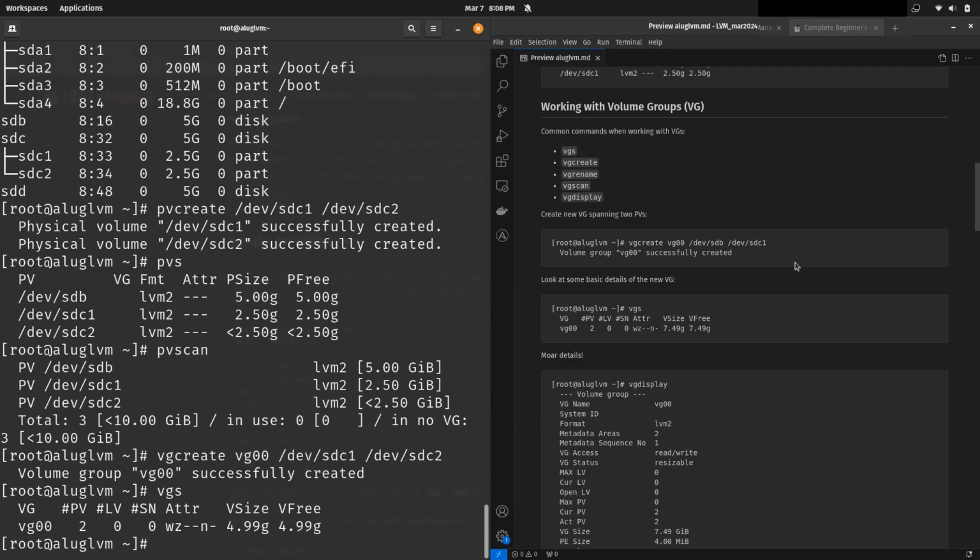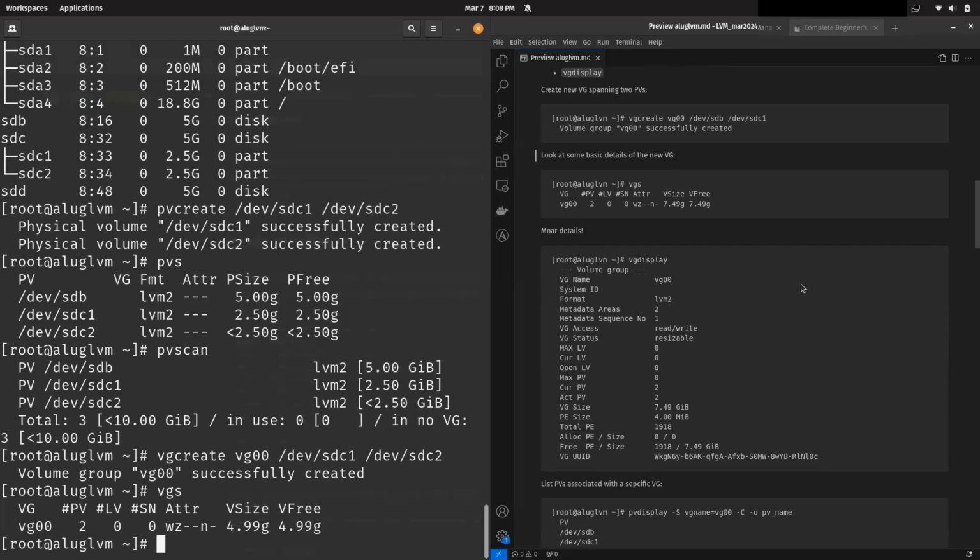Physical volumes, volume groups and logical volumes all have the same commands, they're just prefixed. If you're working with physical volumes, they're prefixed with PV. If they're volume groups, they're prefixed with VG. If they're logical volumes, they're prefixed with LV. They're pretty much all the same stuff, so it makes it pretty easy to pick up and run with it. So yeah, we have this VG00, and it has 4.99 gigs free.